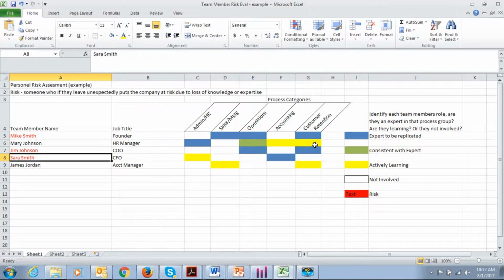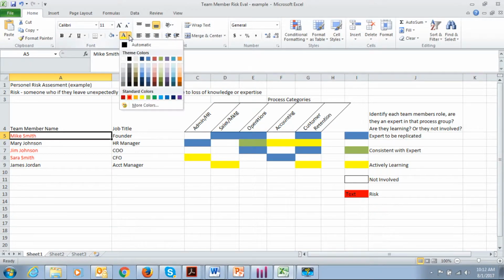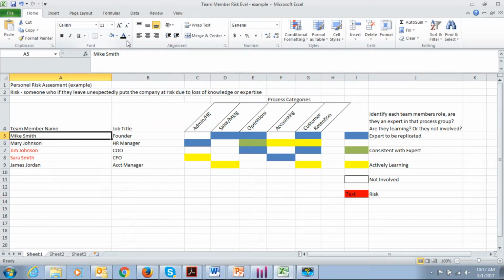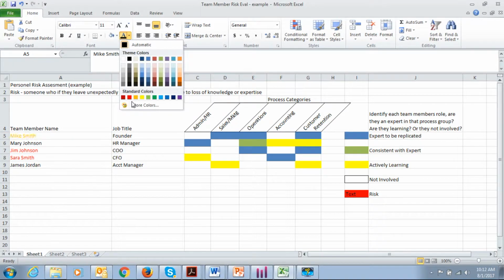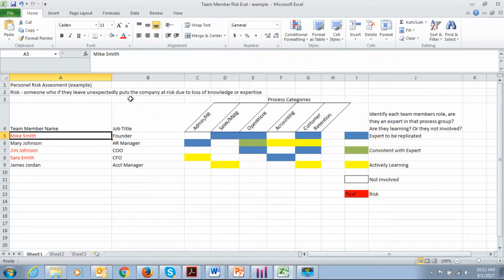So how do we go ahead and change some things? If we want to change some text, we'll go here to Mike Smith. We'll come up here to the text color. We can make the text automatically black, or we can change it to red. So now we know that Mike is a risk within the company. It's nothing bad. Mike's not a bad risk, but we just want to understand where our risks are.